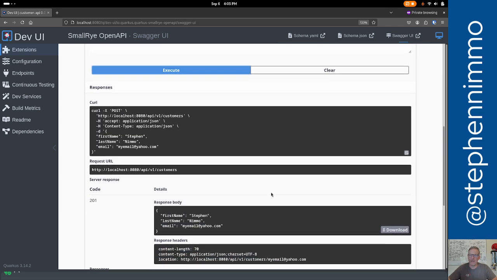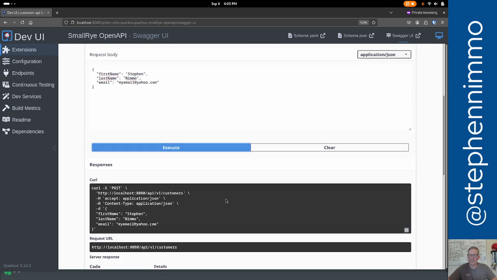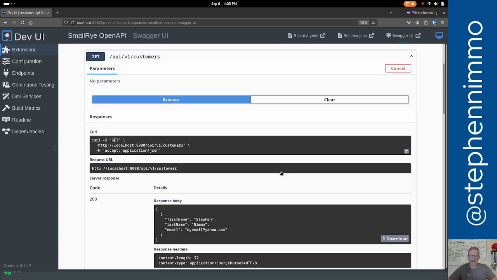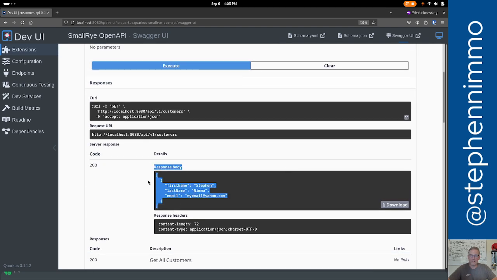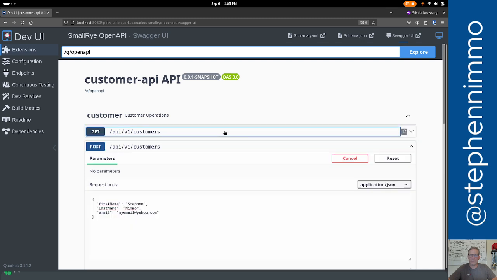That's going to come back with our 201 code. It means it was created. We get everything back. And then look, there's that URI that we built for the customer. It's based on the email address for the location. That usually would be like a customer ID or something like that, but no big deal there. And then if we go up to our get, we can hit try it out and get our response body back.